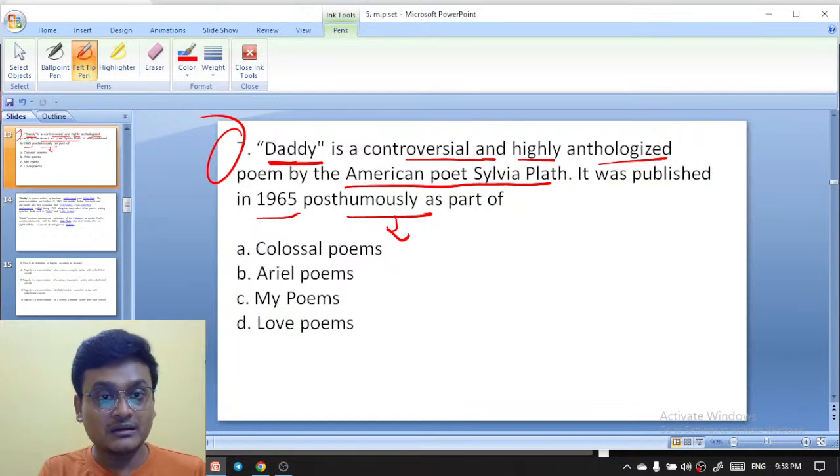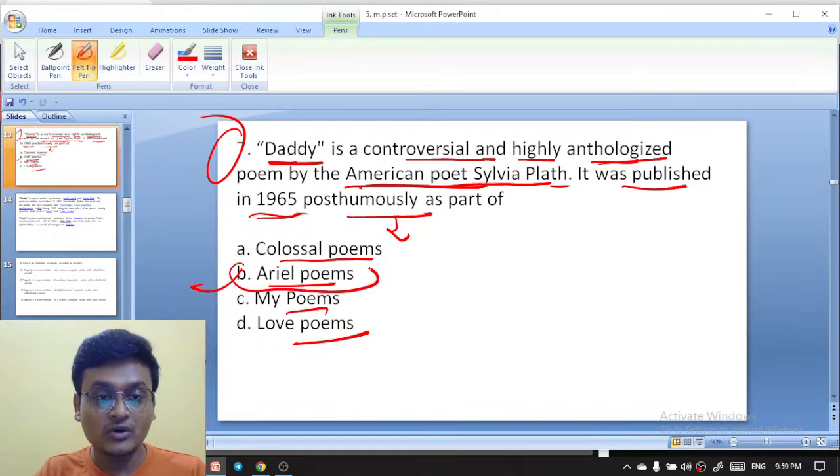Sylvia Plath is one of the famous poets, and this is the most important topic for this exam. Many times I have found that questions on Daddy and Sylvia Plath come up. So Daddy is actually a part of the Ariel poems, which focuses on the Holocaust imagery.